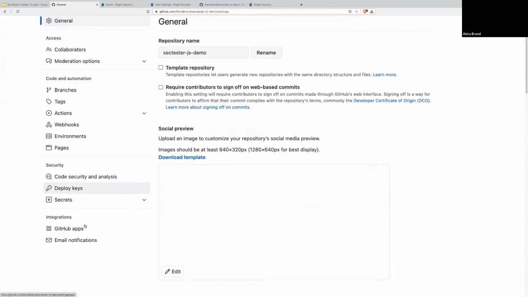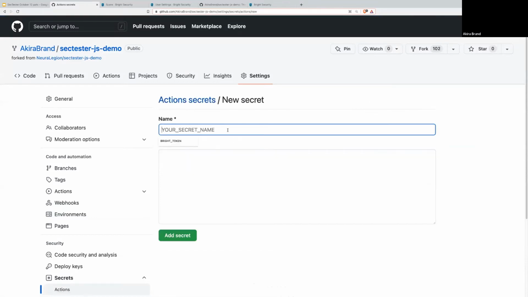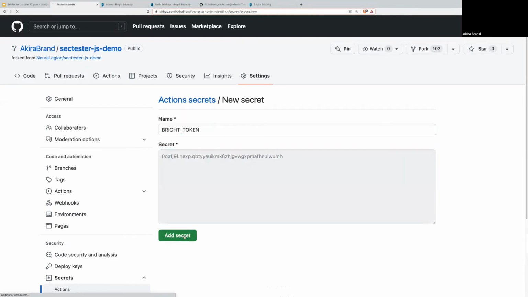Settings, security, secrets, actions. And we're going to push here new repository secrets. We're going to call it BRIGHT, all in caps, write underscore token, and then I'm going to paste my API key right there.